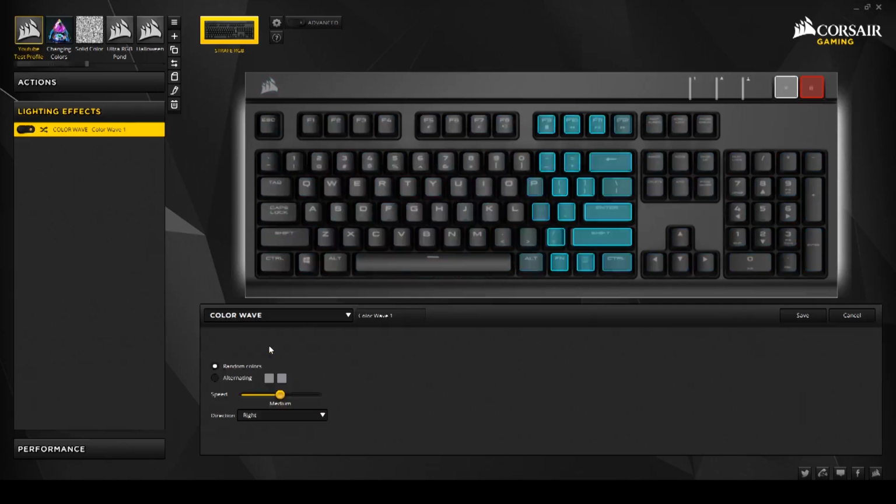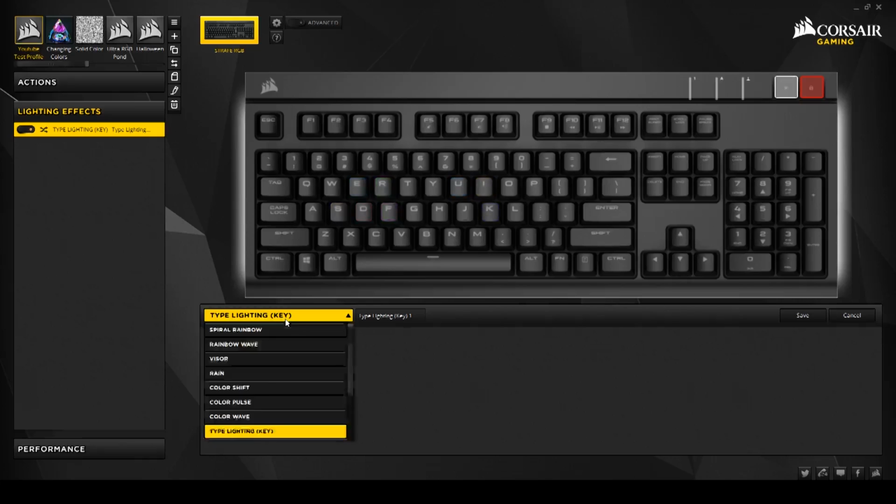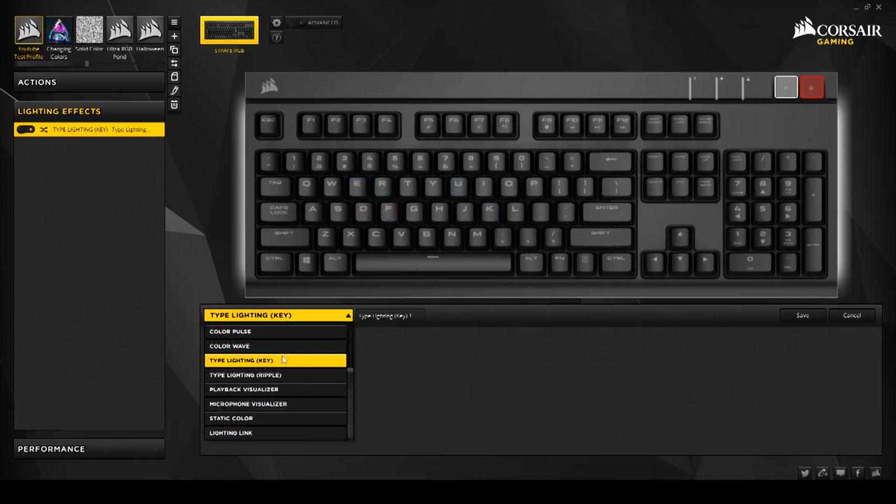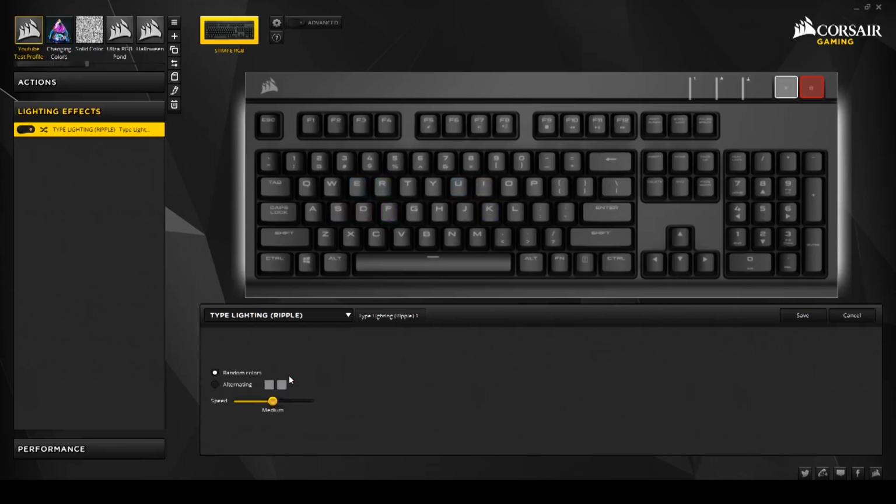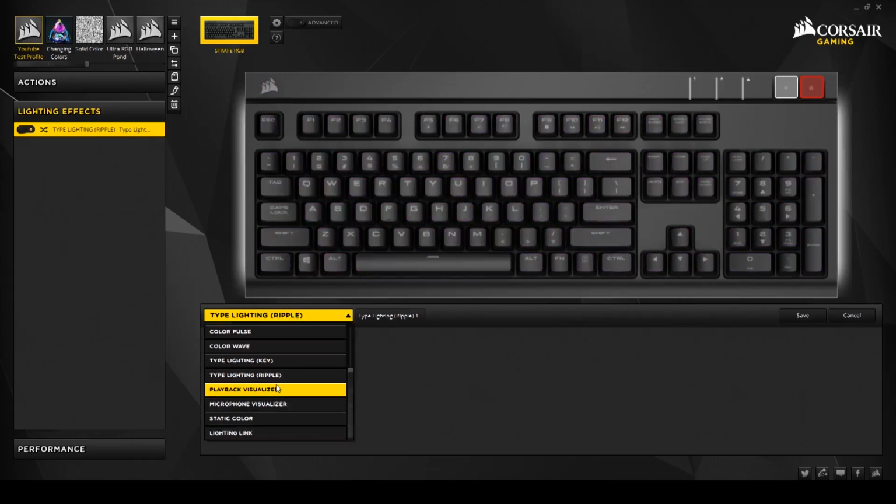And then you can have type lighting, which basically just lights up the color of a key you press. As you can see here, you can have it alternate random colors and set the duration of the lighting that lasts after you press the key. And then you have ripple colors, which is kind of the coolest basic feature, which basically it'll ripple when you press the key, and you can define the speed and the color for that as well.